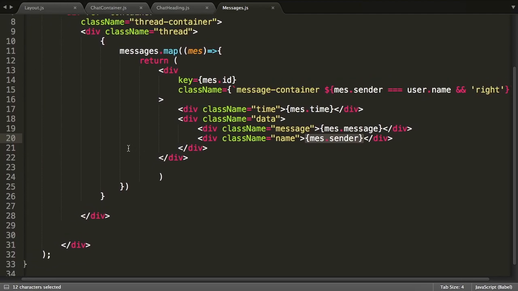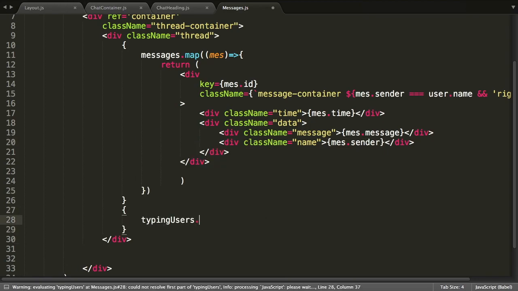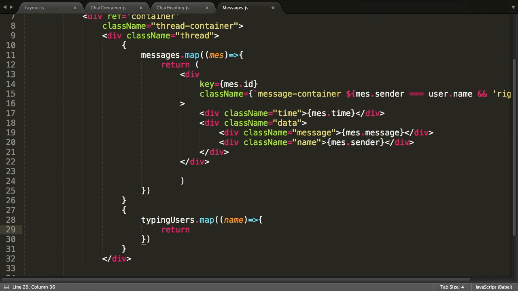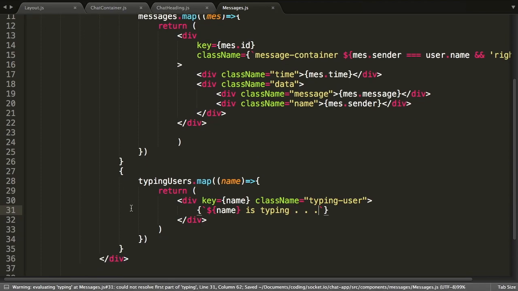All right, and now let's go ahead and do our typing users as well. We do the same thing with our typing users array that we have, and we just loop through the typing users and print those out accordingly with the class name of typing user and just print out their name plus is typing.